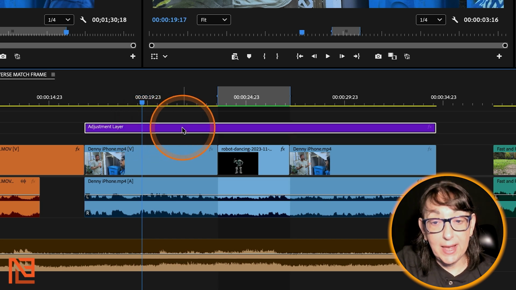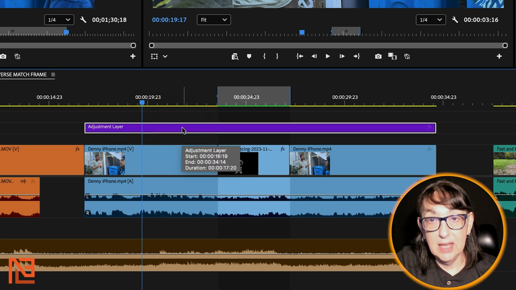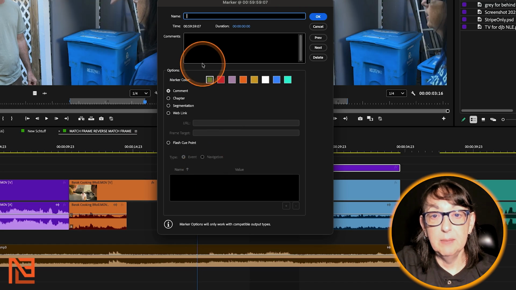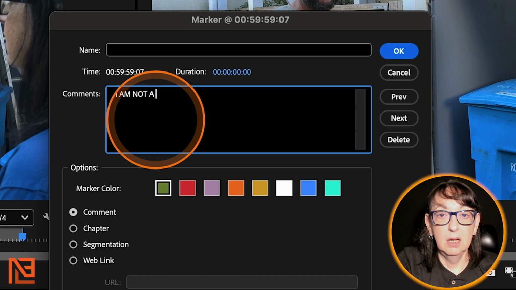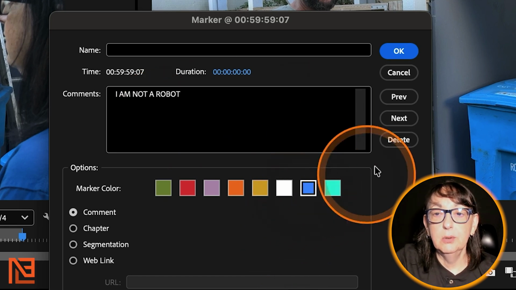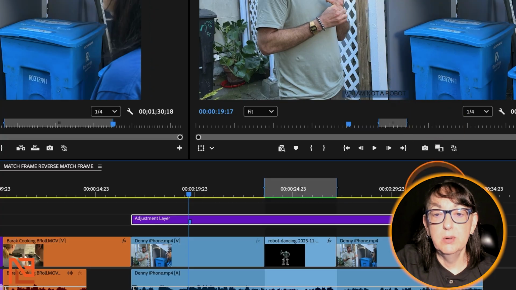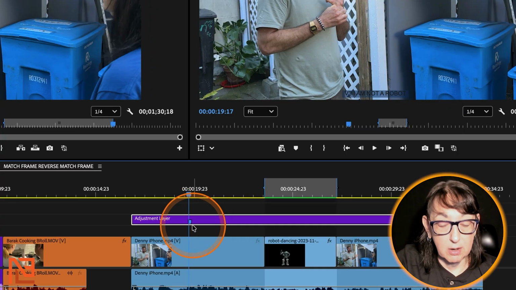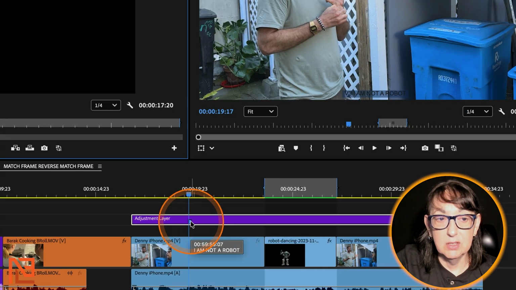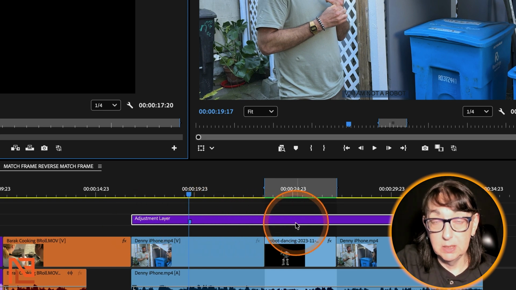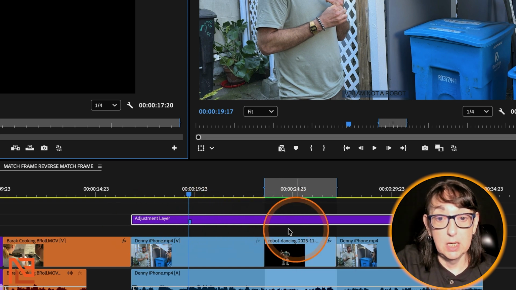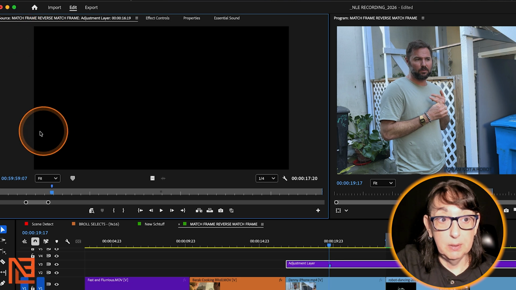Now I'm going to select my adjustment layer and hit M for marker. I'm going to hit M again, and then type in here, I am not a robot. And I'm going to make it blue for funsies, and then say okay. So here is that spam marker. If I hold down Option and I click on it in the timeline, I can't break it and make it be a spam marker. But if I double click the adjustment layer clip right here, it will open up inside my source window.